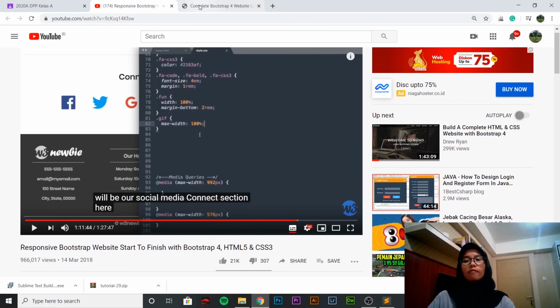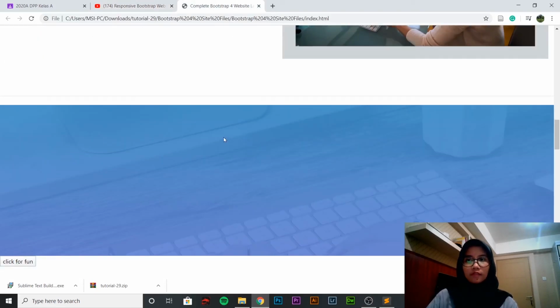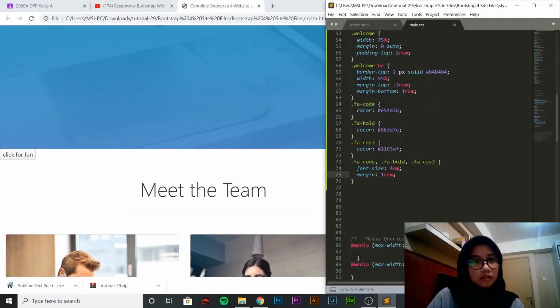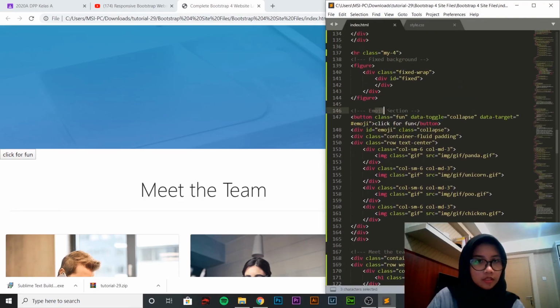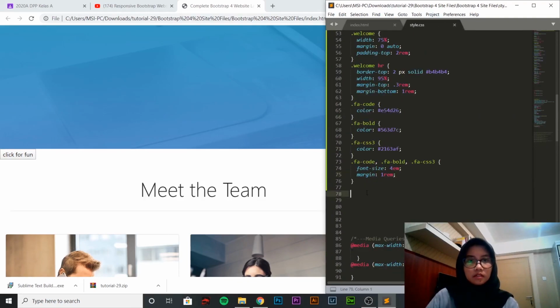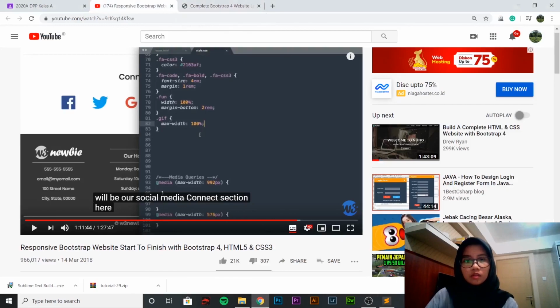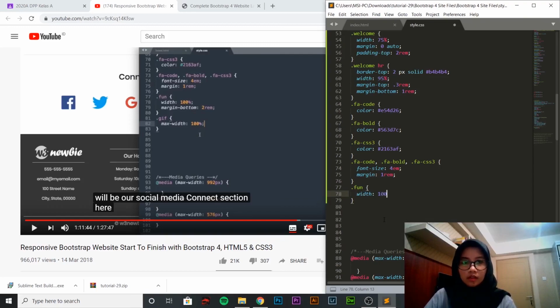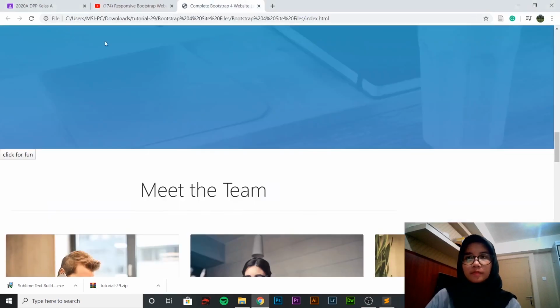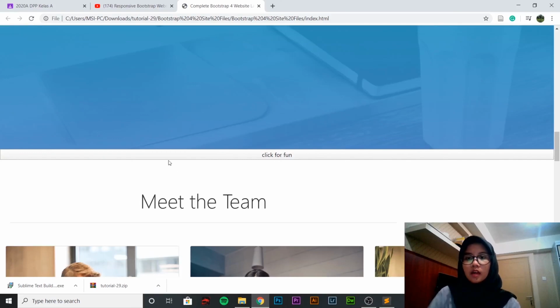Yang fun, click for fun yang ini dia kan kayak gini ya. Di sininya itu emoji section kan, nama kelasnya fun. Jadi kita nganunya fun gini, terus kita ngatur dia lebarnya 100% biar panjang gitu buttonnya, sama margin bottom 2. Sering tuh ada margin bottomnya gitu.